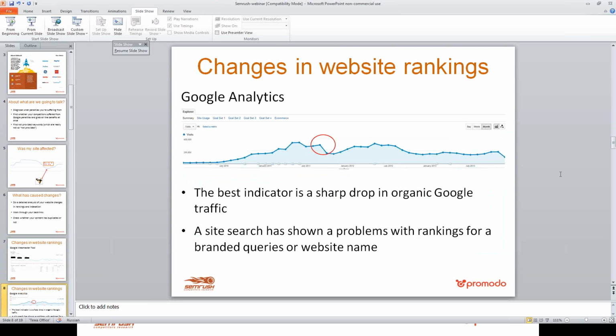For example, changes in website rankings can be observed in the Google Analytics report Organic Search Traffic. And there you can see how the traffic changed during the last few months. Here we have two metrics that indicate we've suffered from Google Penalties: a sharp drop in traffic and problems with rankings for your branded keywords. So if you see something like I've tried to show on the slide, it's a sharp drop in your traffic.